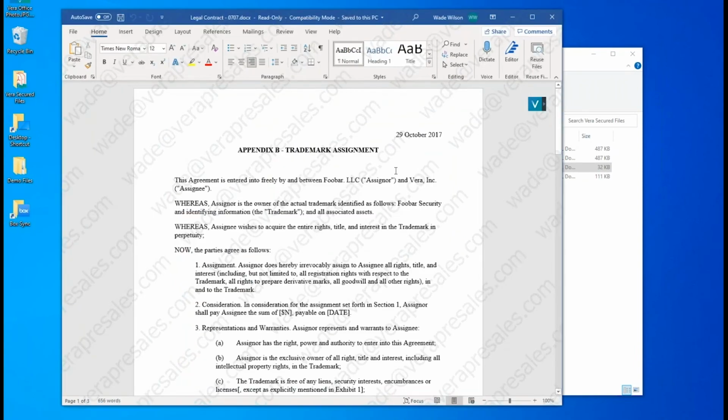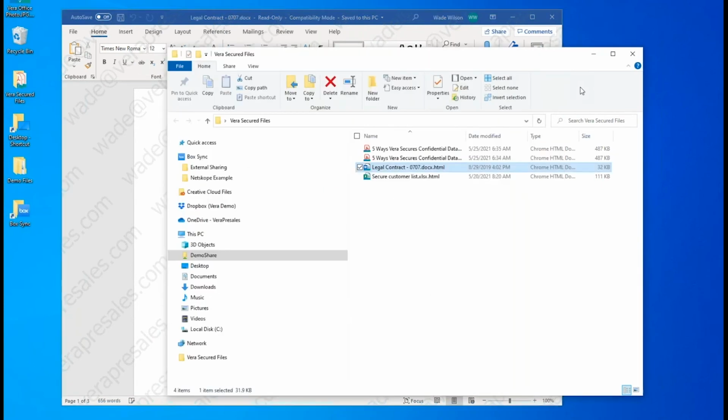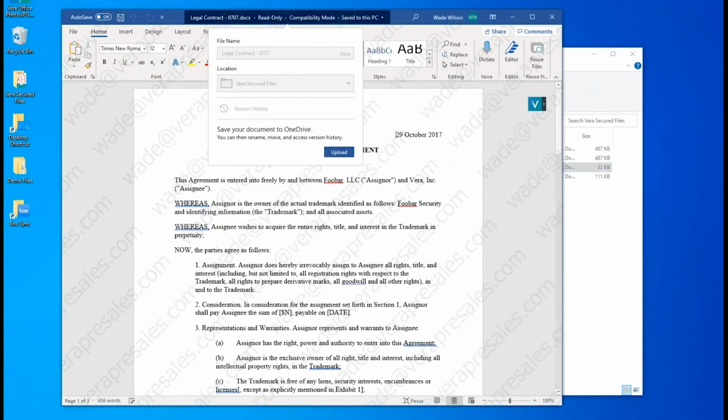Now, what was going on there? What we didn't really see happening when I go to open that file is it's actually the Vera client opening that file. It's looking at the file. There's a unique document ID for this file. It's checking with the Vera tenant to see if I have permission to open this file.